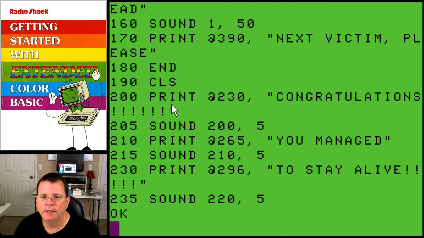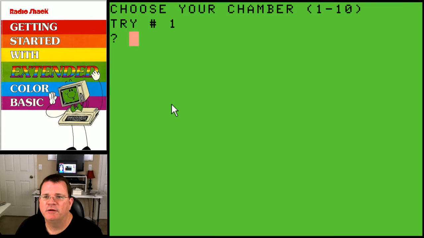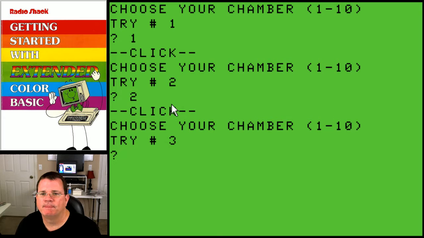And so there's a couple things wrong with this. Number one, it's not very fancy. Number two, it's got a chamber of 10, and to my recollection, most of your old-fashioned pistols had a chamber of 6, but we're trying things out, so I'm going to try to guess it. 1, I didn't get it, thank goodness. 2, 3, 4, 5, and it got me.